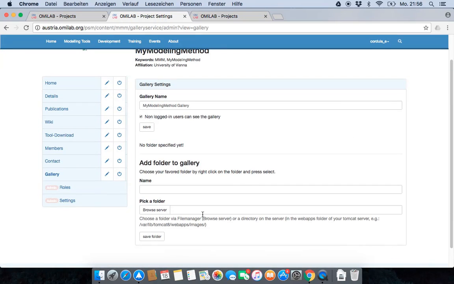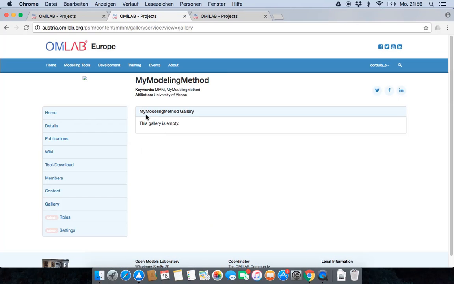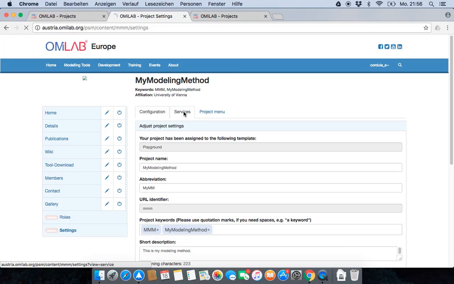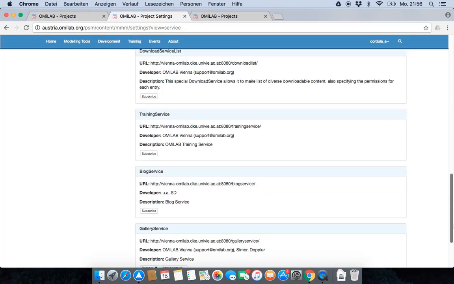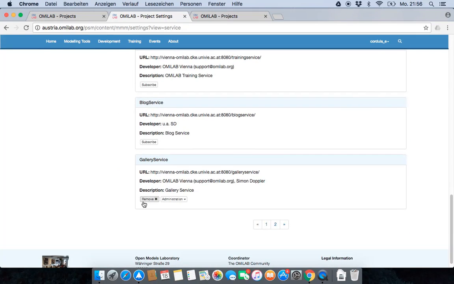And I don't want users who are not logged in to see the gallery. The information is saved and I see that I changed the gallery name. When I click on Settings again and on Services, I see again the list of all services and I can show the gallery.